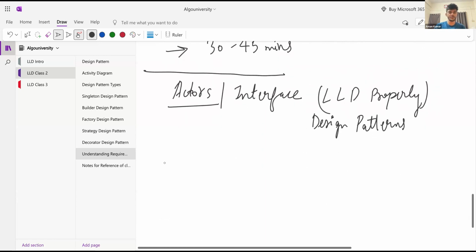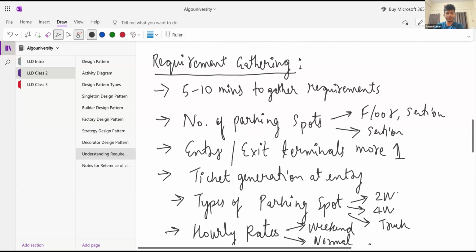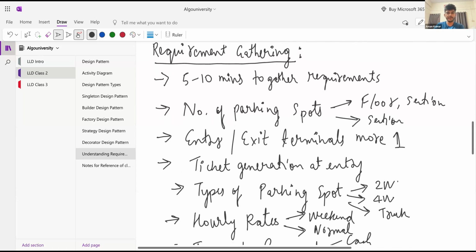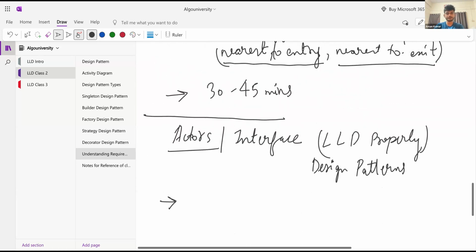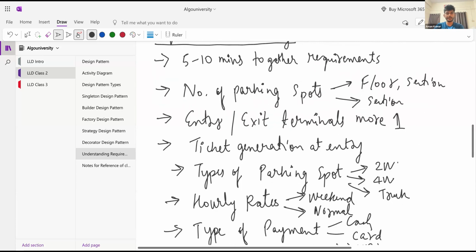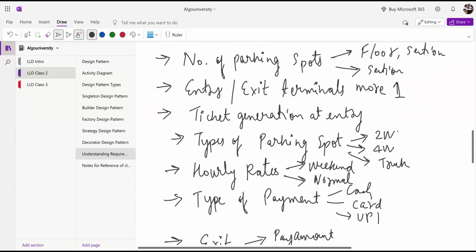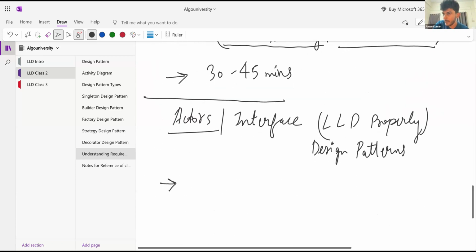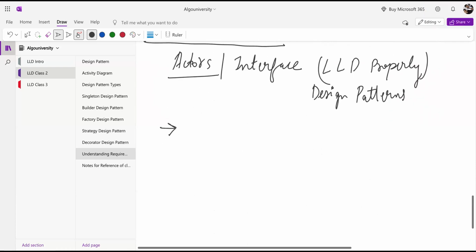Now, what all actors do you see here? Come on, guys, tell me. You have to be a bit quick because we are short on time. We have done the requirement analysis, right? So what do you see here? Just look at the requirements only. We have number of parking spots. So rates could be one of the interfaces, rate according to the type of vehicle.